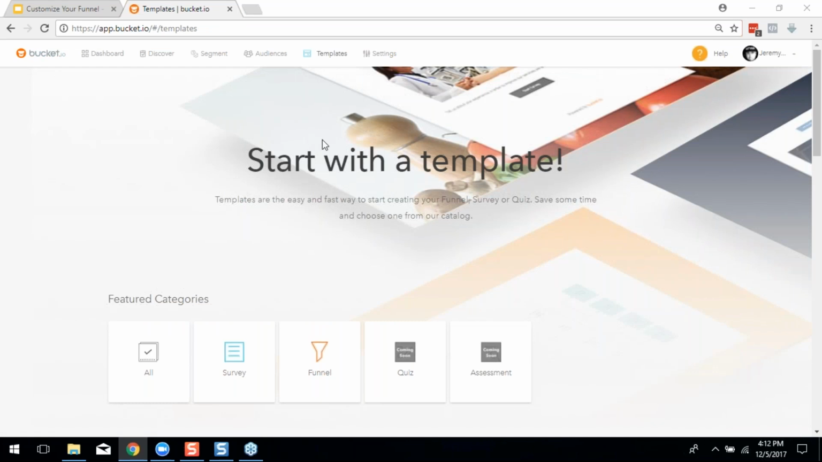Now, let me ask you guys, is anyone in here currently or about to start a new segmentation funnel?